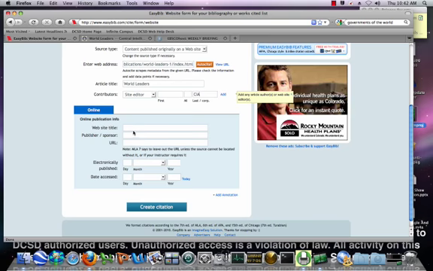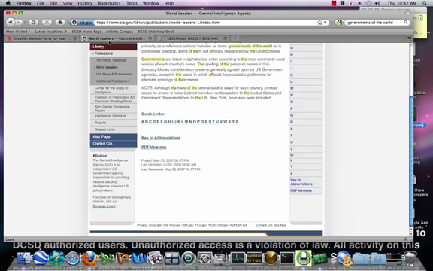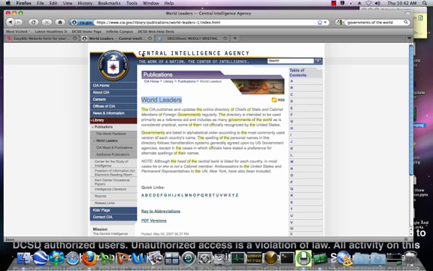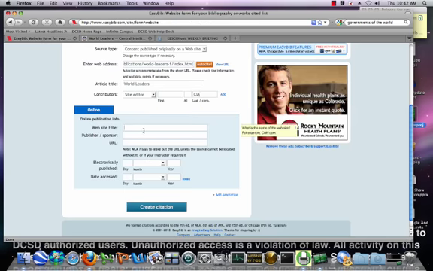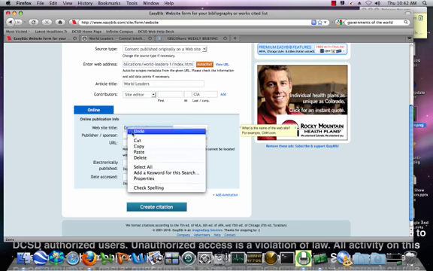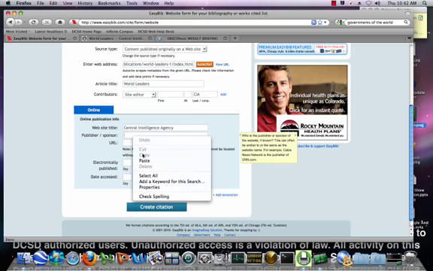Our website title, if we go back, we can look at the website title. It's just the Central Intelligence Agency. So let's see if we can just copy that. No, we can't do that. So we're going to have to go in here and type that. So Central Intelligence Agency. We also know that that's the publisher of this page. So we can copy that and put that in there.